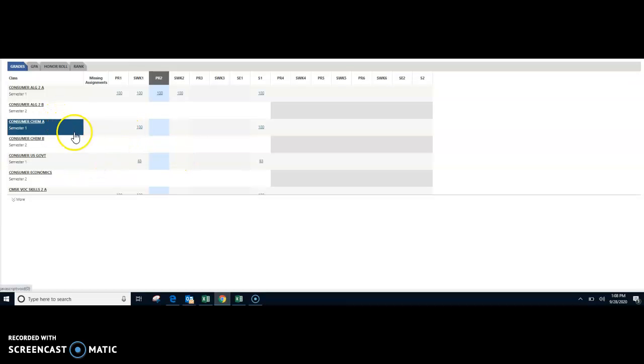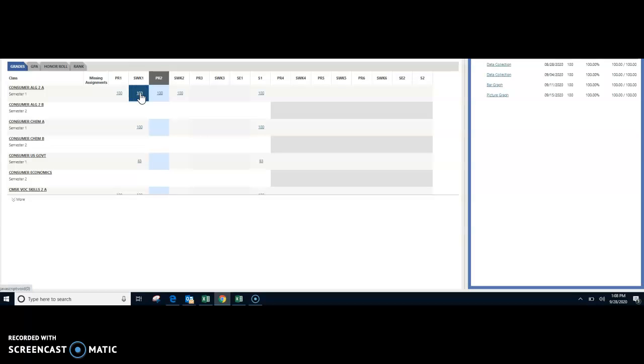So if you see a grade here, and if you click on the actual number itself, it will show you a more detailed description over here on the right-hand side. It'll tell you the description of the assignment, the due date of that assignment, the possible grade, and then the grade that your child received on that assignment.